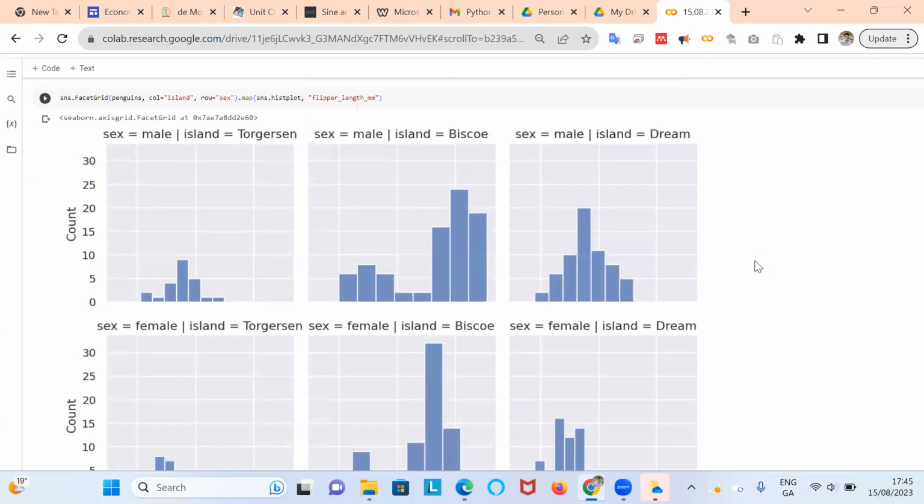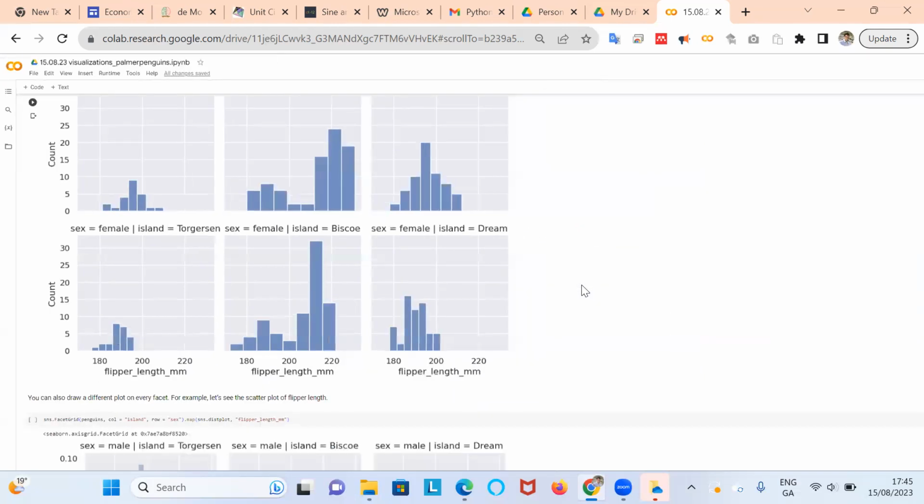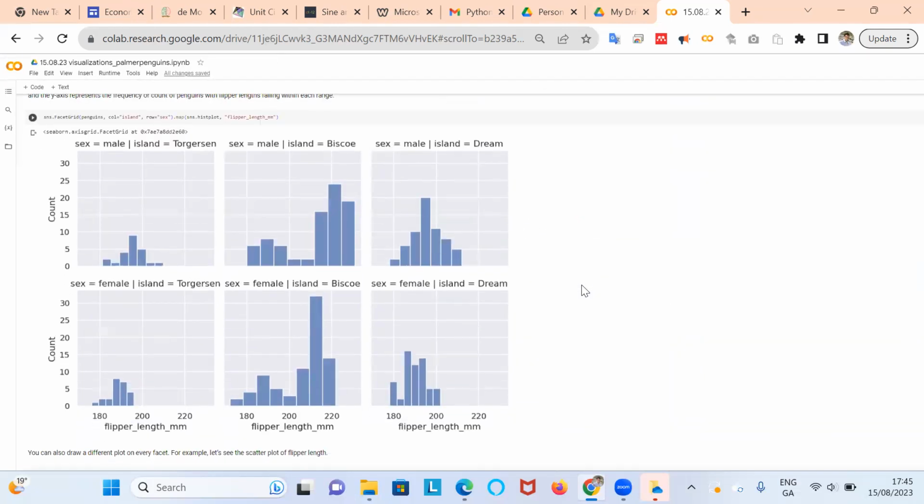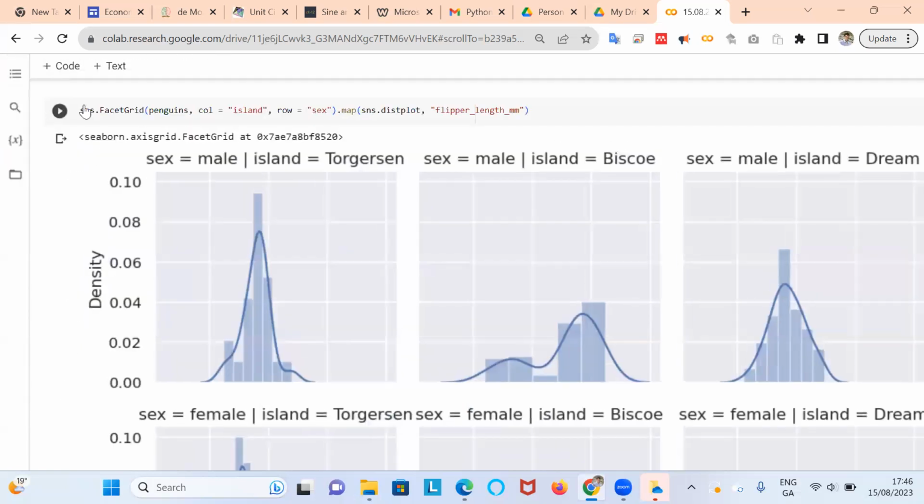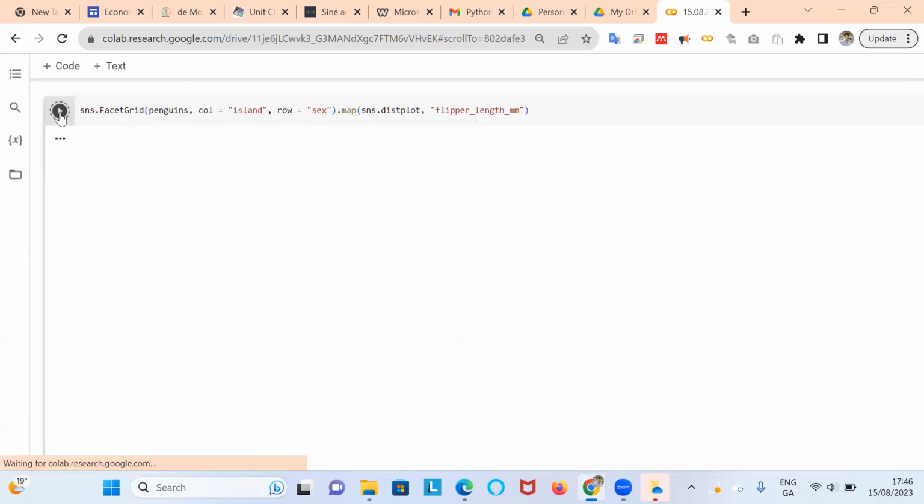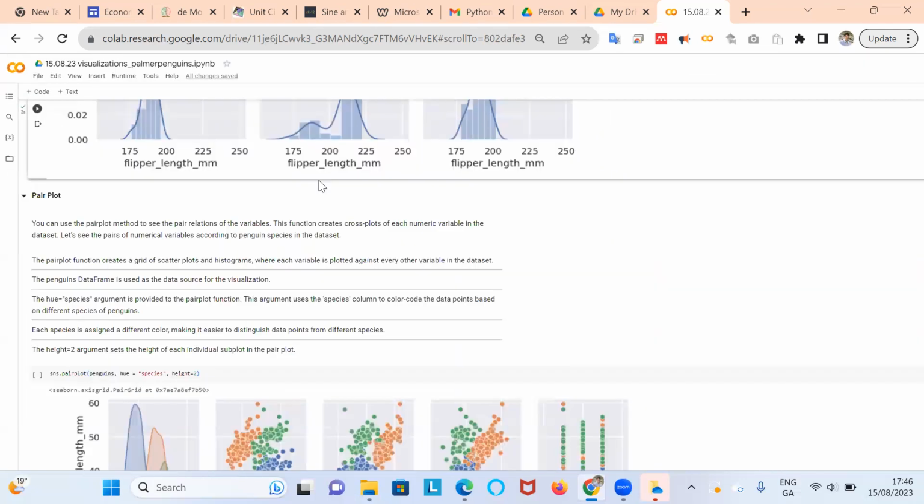Now again, just to make the comparisons, it might be useful to have this two-dimensional visualization because it allows us to get a sense of what's going on on each island. And we could do something similar here, but apply a displot. And again, something quite similar in terms of the pattern and distribution.